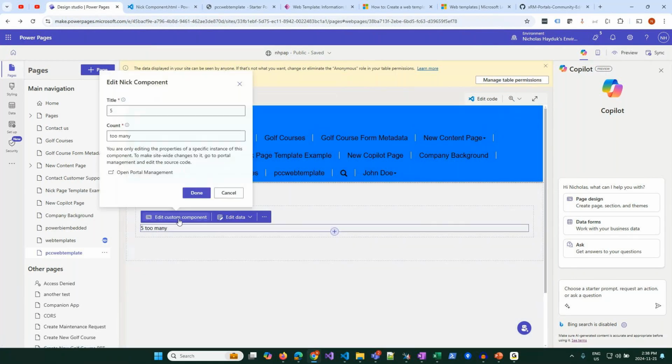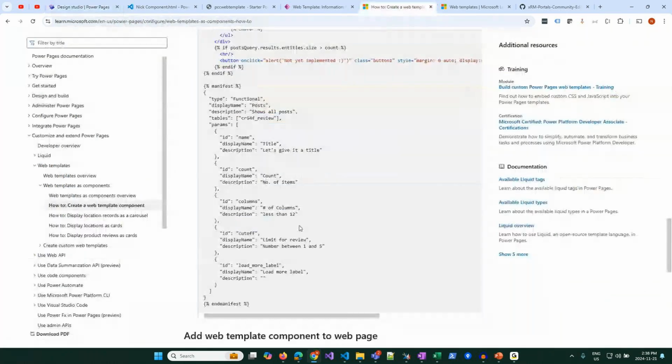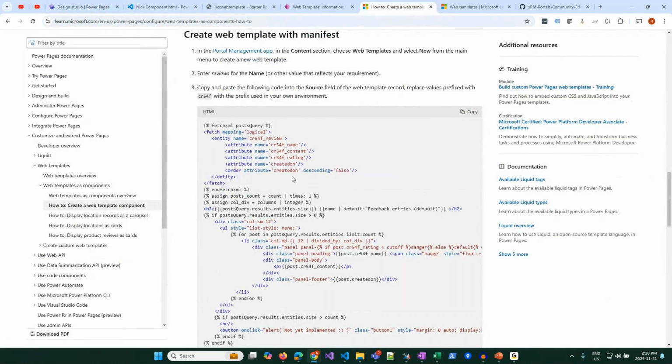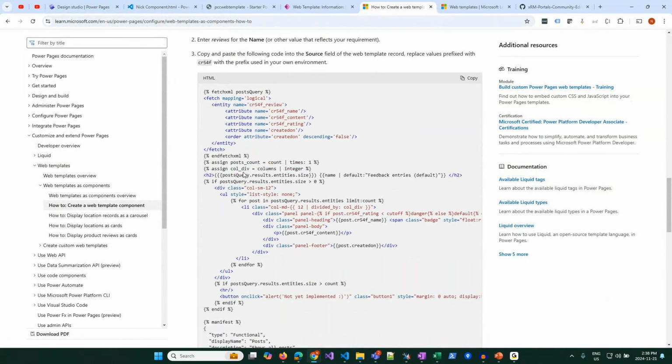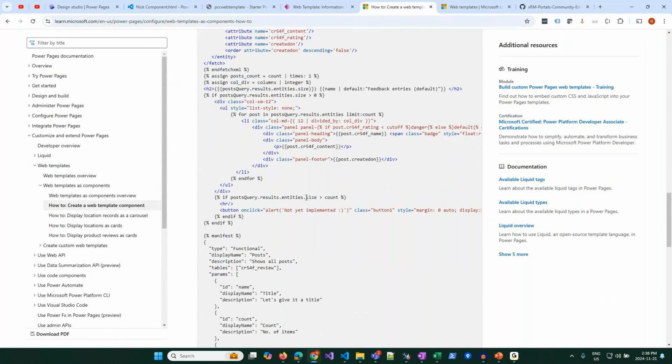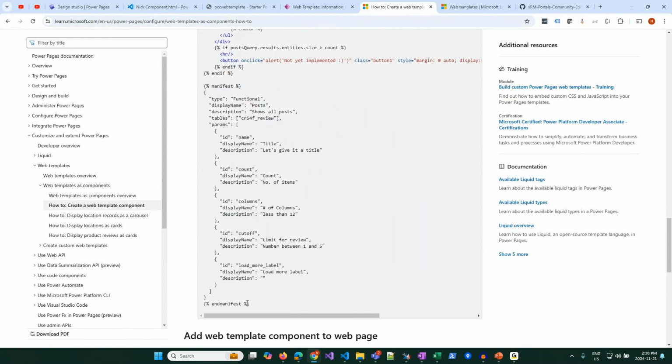So even once it's added, you can still go back in here and change all these different parameters. For the most part, I think the parameters for now are strings, but you can add a bunch here if you want to. Just based on this example, there's lots of cool stuff you can do with Liquid. You're doing a loop here, getting all the things with your fetch XML, looping and displaying them in different ways, and this is all configurable.